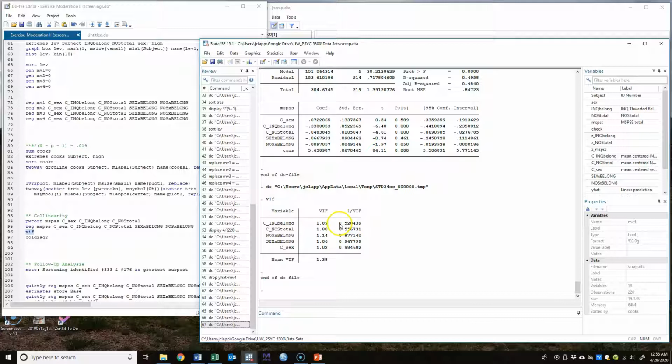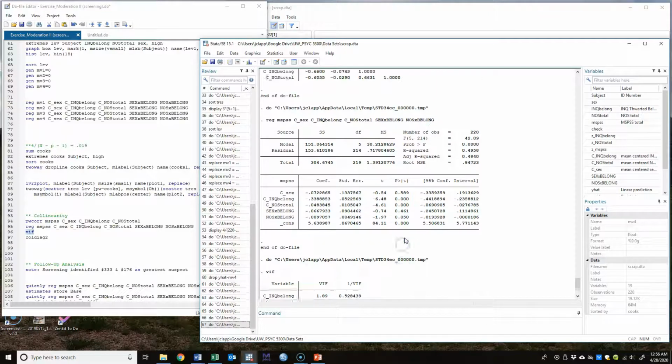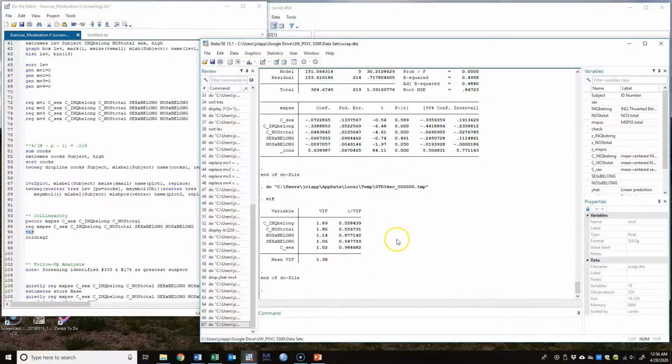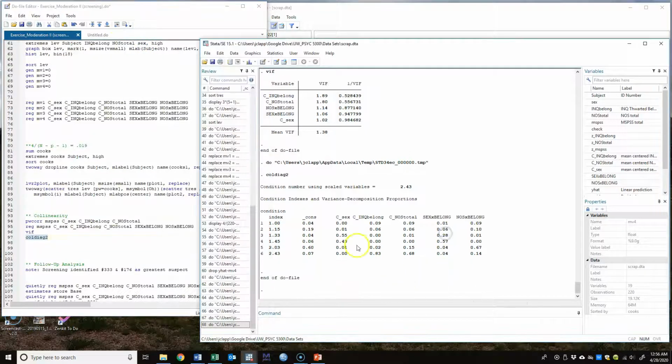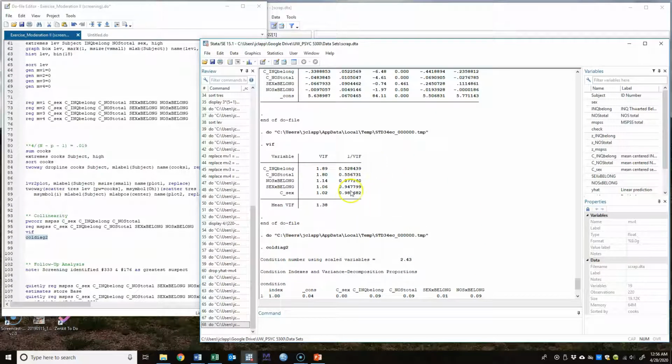We've got some tolerance levels that are lower for belongingness and NOS, but that makes sense given that we just saw that those two things are pretty highly correlated. But nothing here is looking like we've got evidence of problematic multicollinearity. If we did find something, remember we can request collin diag2 to give us some additional diagnostics, but for this we're fine because everything's looking okay.